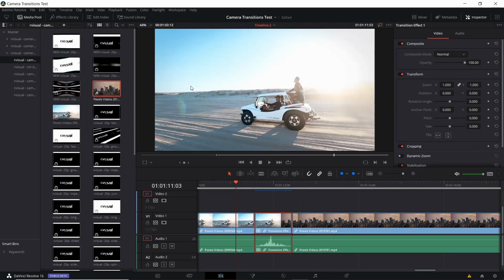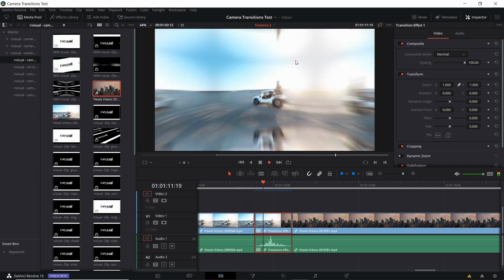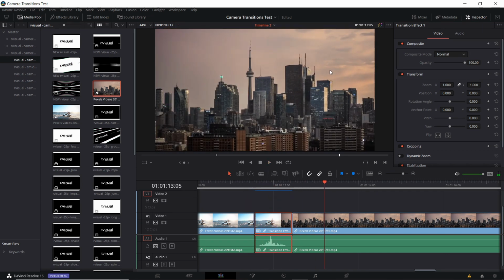So with it pulled up a little bit bigger in the timeline, let's play it back one more time, and you can see the transition is quite smooth. And there's a lot of effects to play around with here. So I think that this could definitely be an interesting pack for you to check out if you are interested in adding cool transitions to your video.